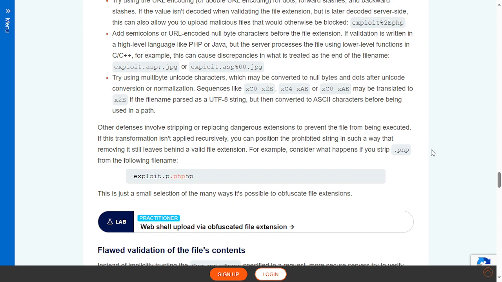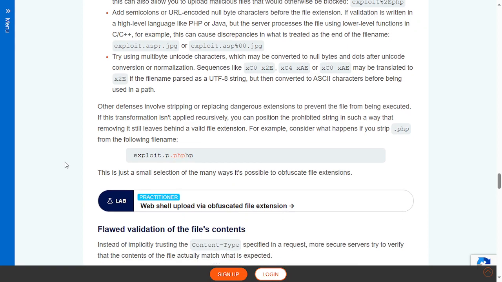And we're back. Other defenses include stripping or replacing dangerous extensions to prevent the file from being executed. If this transformation isn't applied recursively, you can position the prohibited string in such a way that removing it still leaves behind a valid file extension. For example, consider what happens if you strip .php from the following file name. So it strips that, but .php still remains. This is just a small selection of the many ways it's possible to obfuscate file extensions.